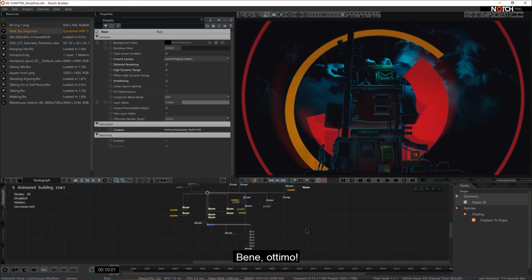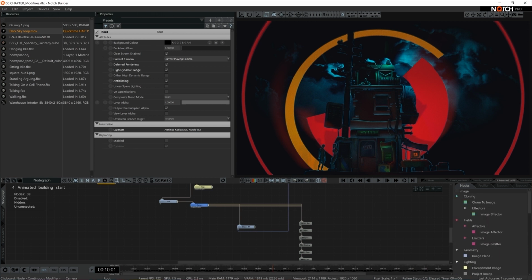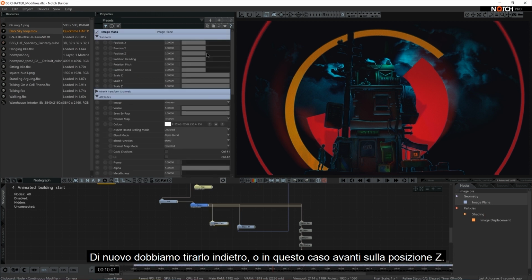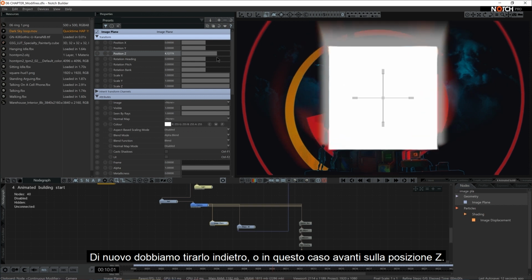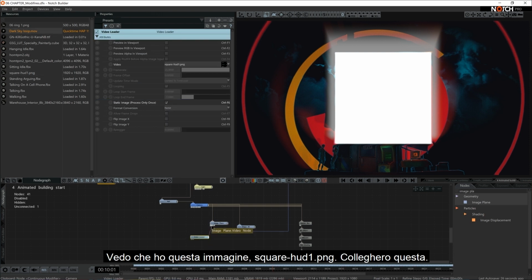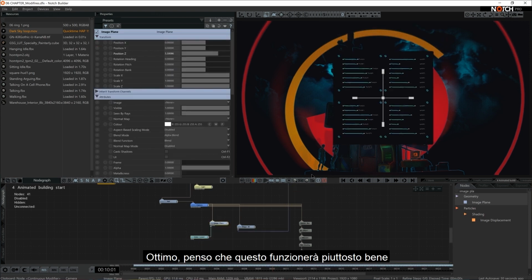All right, cool. And we can add even image planes, for instance. Image plane. So I'm gonna grab that, connect it to the camera as well. Again, we need to push it backwards, or in this case forward, on the position Z. What should we pipe to this image plane? I see we have this square hood image, so I'm gonna connect that. Cool, I think this will work quite well for us.